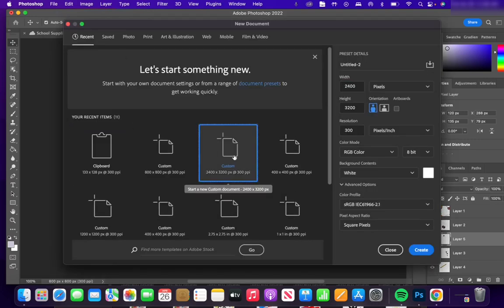All right, so now we're going to open a new file that is much bigger, because the bigger the new file is, the more times our little pattern that we created can be repeated. So I chose to format mine as 2400 pixels by 3200 pixels, and the other settings are the same as the previous file.